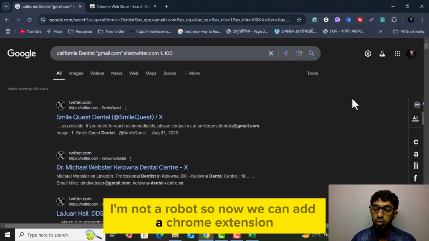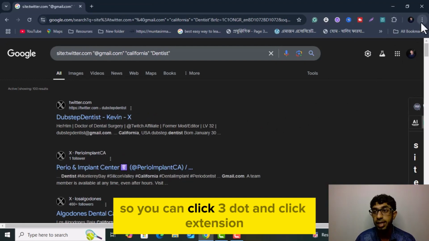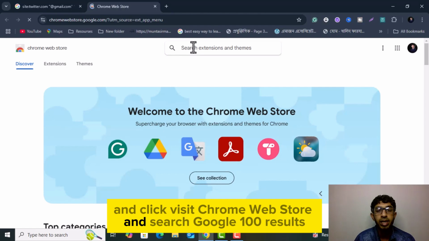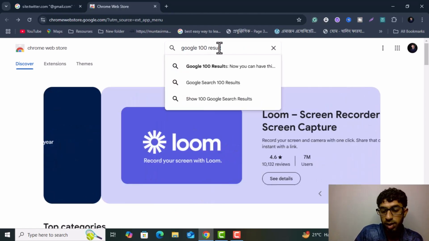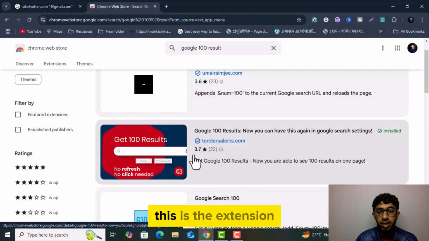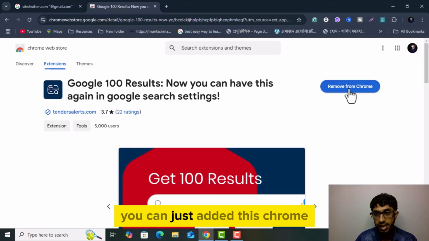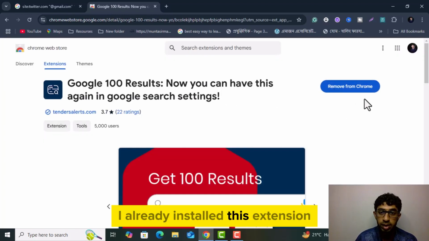So now we can add a Chrome extension. You can click the three dots, click extensions, click visit Chrome Web Store and search Google. Click enter. Can you see, guys, this is the extension. I already installed it in my Chrome browser. You can just add this to Chrome.